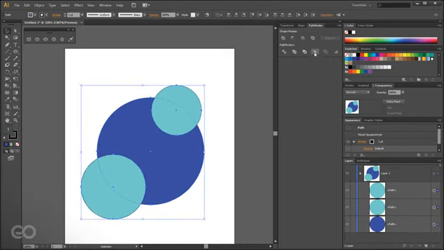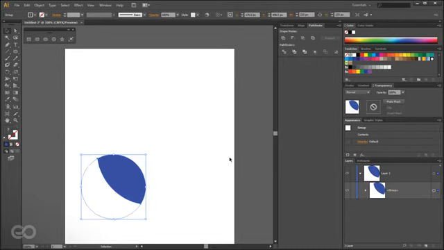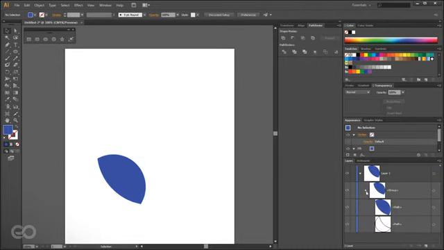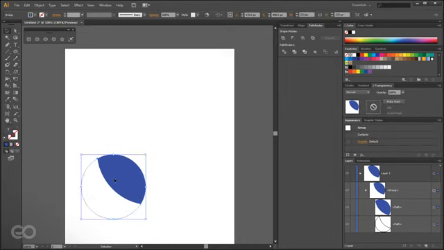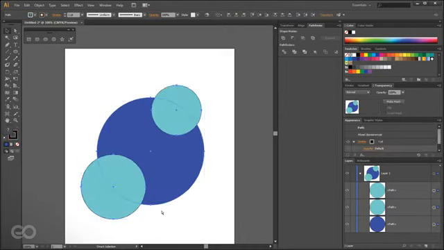Okay, apart from that, I have intersect or crop. I click on it, and the last object I had selected is the one which is going to be kept, and it's basically going to create a clipping mask for me. So that is there, and this is the outline section.